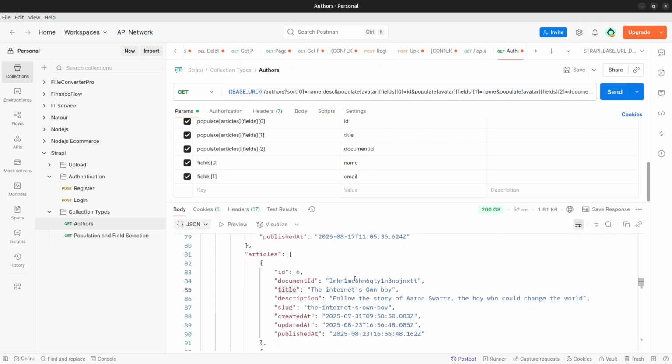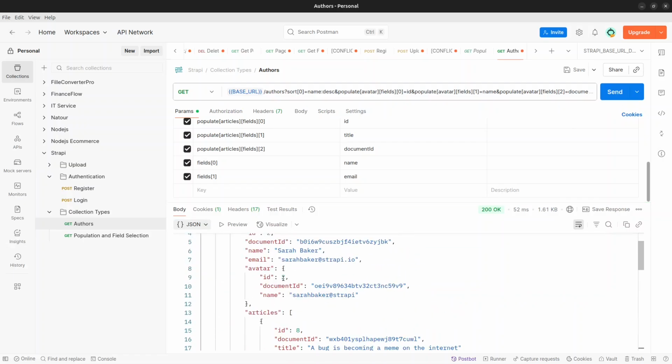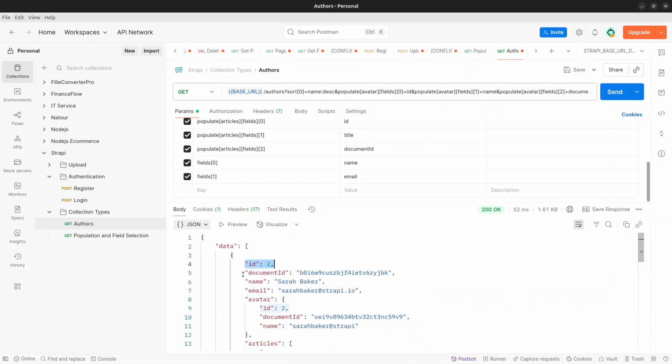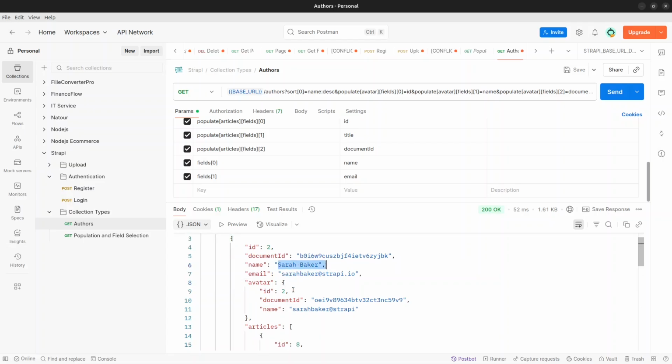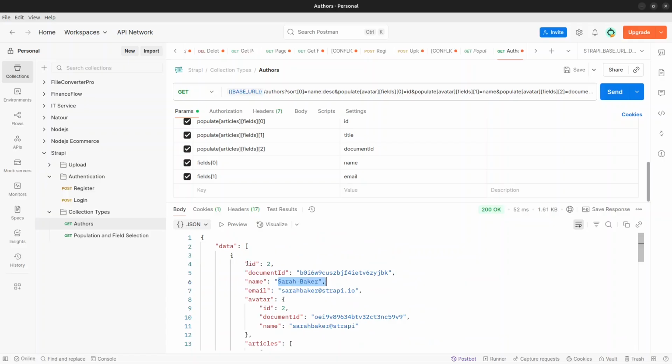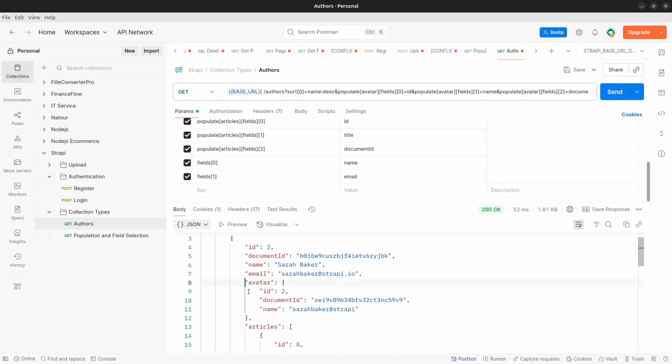Now click on send, and you see we are getting only the fields that we have mentioned in the query. Actually you can also see these are sorted in descending order as well. We have mentioned that we need name and email. I think you will always get ID and document ID, but we are getting name and email, not all the things. And here we are getting avatar.